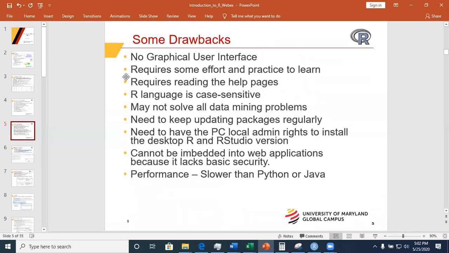But of course, there are some drawbacks. If you look at R itself, there is no graphical user interface, like you've seen in earlier courses, perhaps Cognos Analytics or Watson Analytics, whatever was used in DataSix 10, right? You had a nice graphical interface. Here, it's not. You need to study, it takes some effort to learn. You need to learn how to use the help pages. That's where a lot of errors come from.